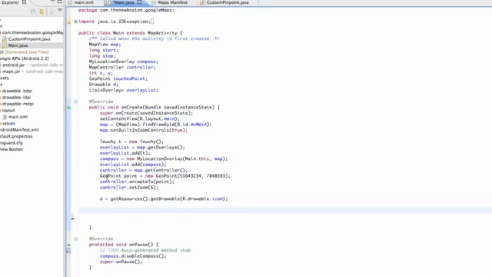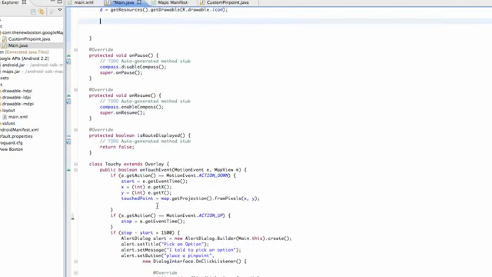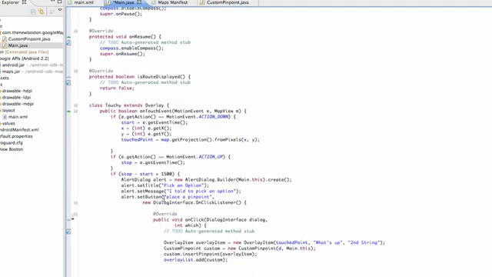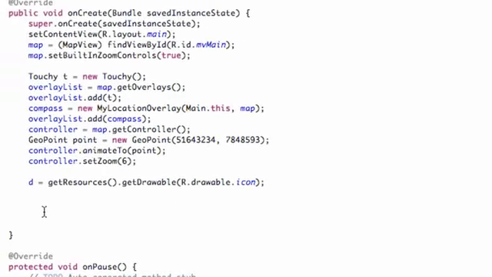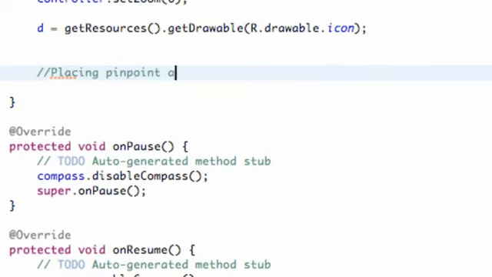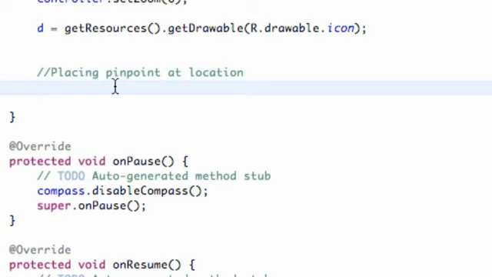The first thing that we need to do is set up that bitmap that we're going to draw, or that point that we're going to draw, and we're going to do that within our onCreate method of our map activity. So I just want you guys to scroll down to our first alert, place a pinpoint button, and we're just going to copy this whole thing within the onClick method. So we're just going to hit Control C, scroll up to our onCreate, maybe leave a comment: placing pinpoint at location. That way we know everything under this line is just for a location.